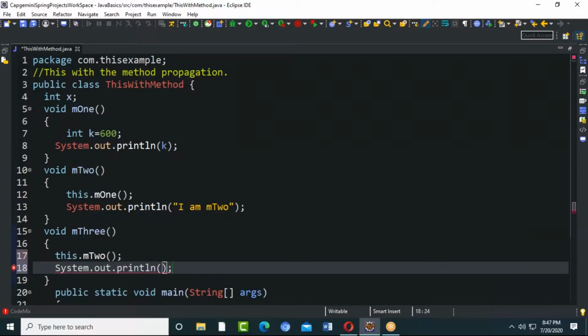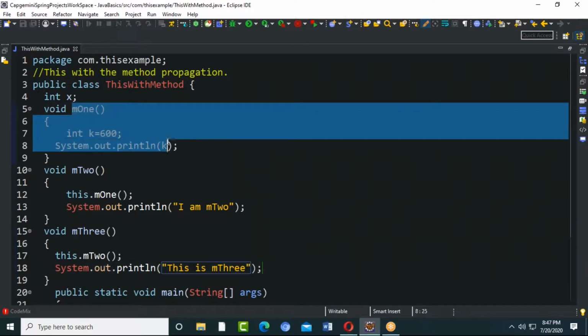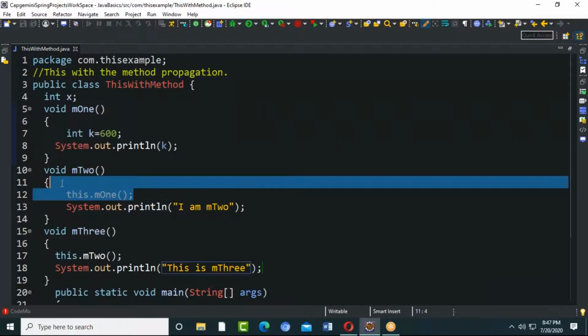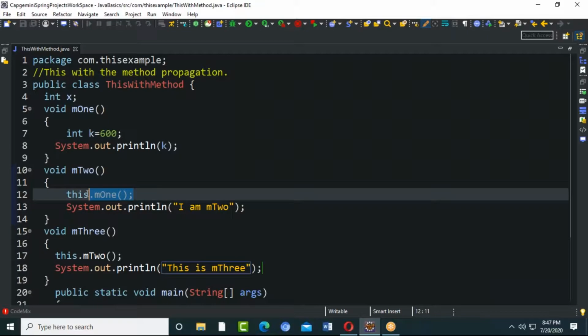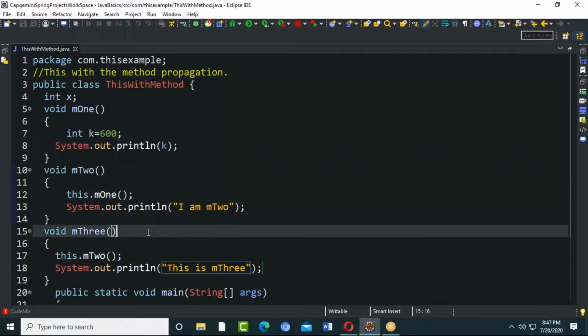So if you are accessing a method inside any other method, that's called method propagation. So when you are doing method propagation, I have M1 and M1 has some code, and I have M2. M2 has a dependency on M1. So when you have a dependency on M1, we can call that method, you can access that method with this of M1, the current class. What if we just call M1 itself without this keyword?